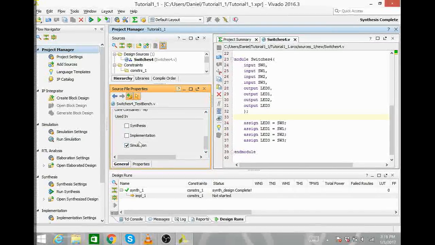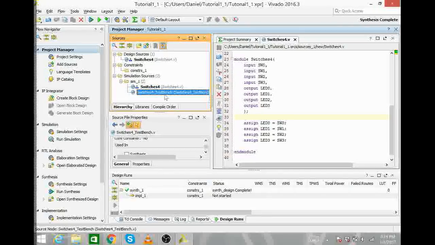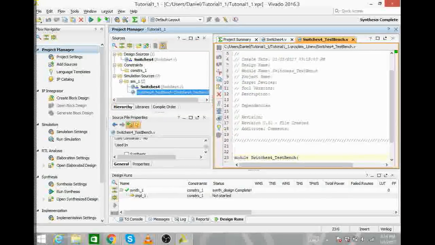So again, we only want this test bench to exist in simulation. So that's why we highlighted it up here and came down to the properties and made sure that that is the only option selected. Alright, so to verify that, we come up here and we see that the test bench only exists under simulation. It does not exist in constraints or in design sources. Alright, so now that we are sure the test bench is in the appropriate place, we can open it up and start writing the test bench.